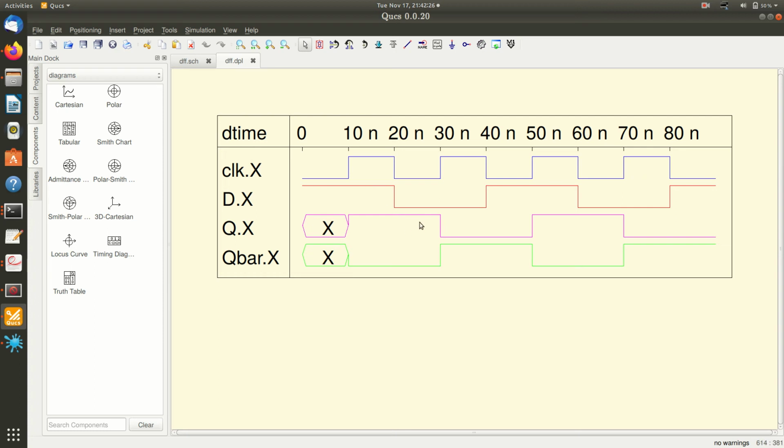So what is the maximum delay possible? That is 1 clock period. See, if a change occurs here, say if some change occurs at this point, then where does it come? It comes here. Okay. So you get a maximum delay of one clock cycle. You can see that Q bar is a complement of Q. So this is how it happens.